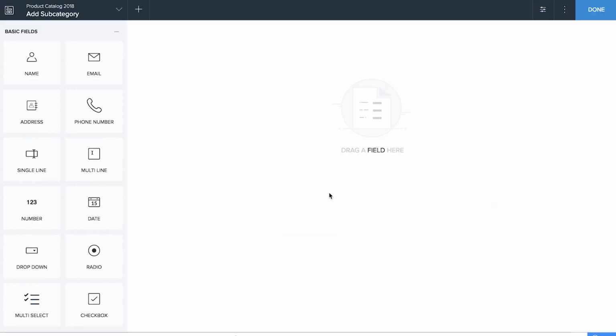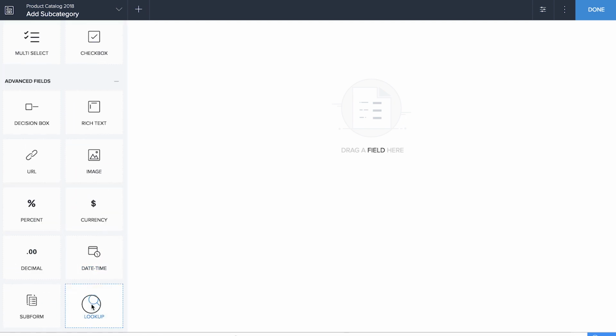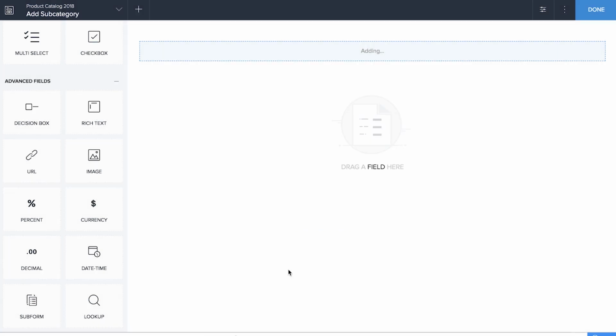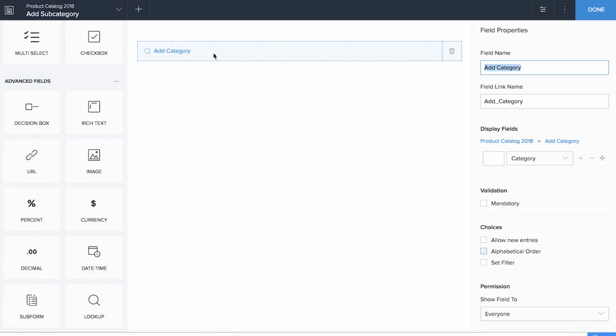Now in my subcategory form, I'll use a special field called the lookup, which is used to relate two forms so that we can access the data in another form right in this one and relate the forms. So I go to add category and category will be my lookup. So this lookup field will look up the category form that I have created previously. And I want to know under which category what are the products.